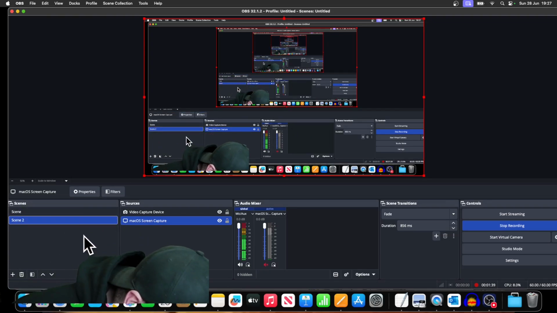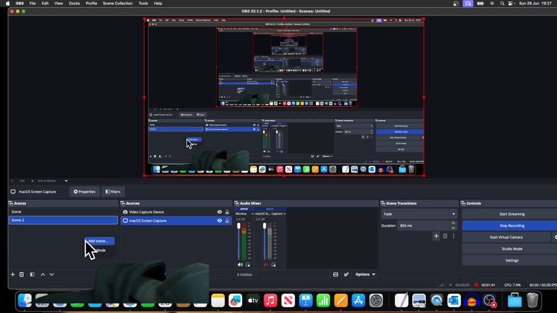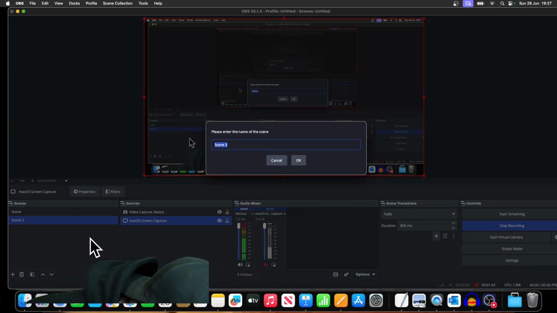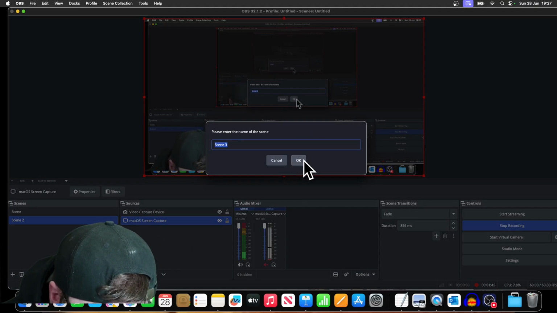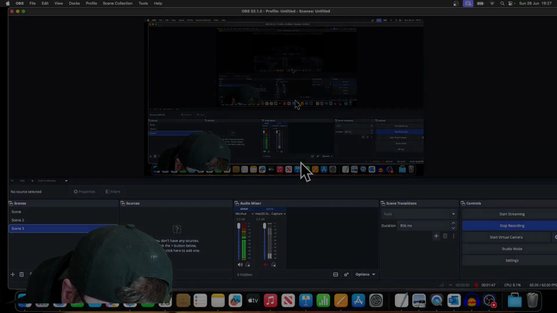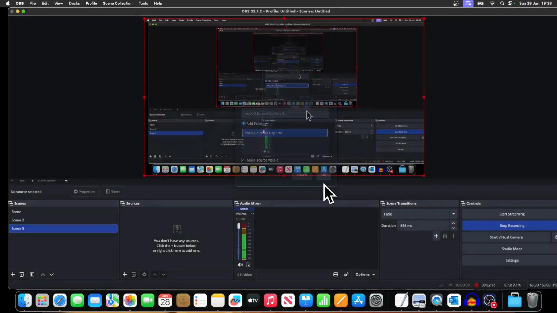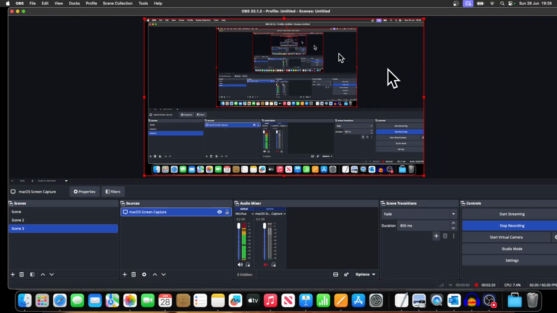So what we're going to do is we're going to create a new scene, and it's called third scene. And you'll notice that everything has gone black. And for now, since I'm using a Mac, I'm just going to add the Mac recording screen.